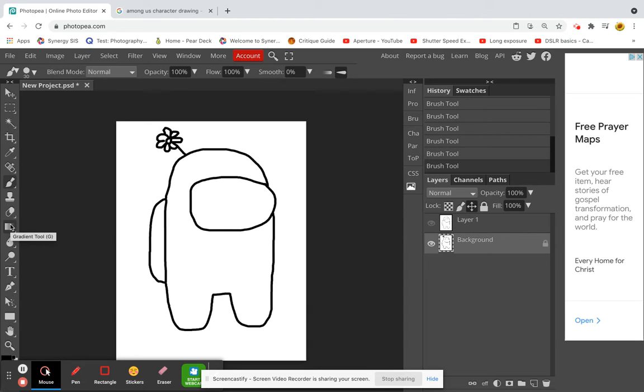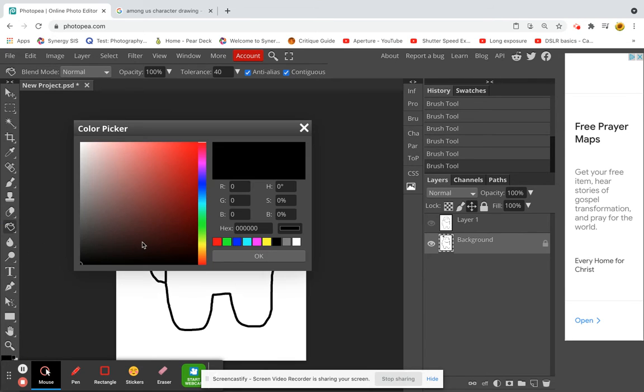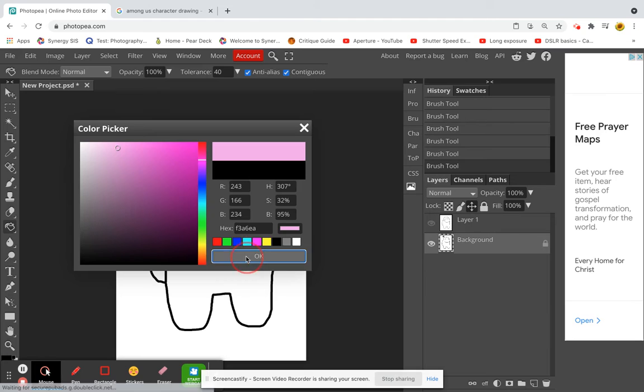So we're going to go ahead and start to color in our Among Us characters. So this gradient tool, or paint bucket tool is what you're going to want. If it's gradient, you're going to right click, get to your paint bucket tool. We are going to choose a color. So my flower, I want it to be varying shades of this pinkish color. So I'm going to choose that one to start.